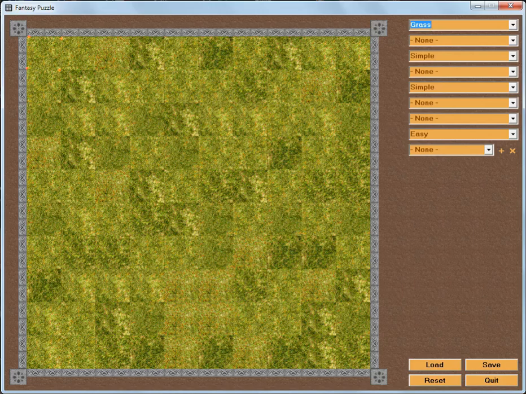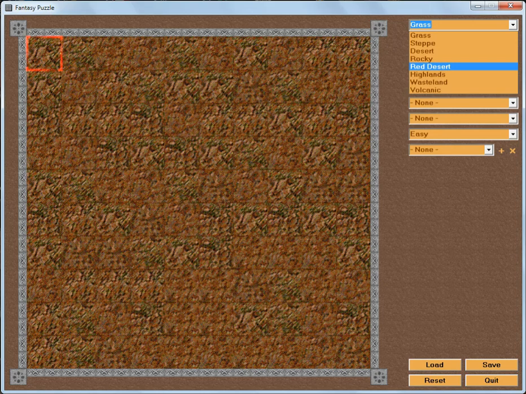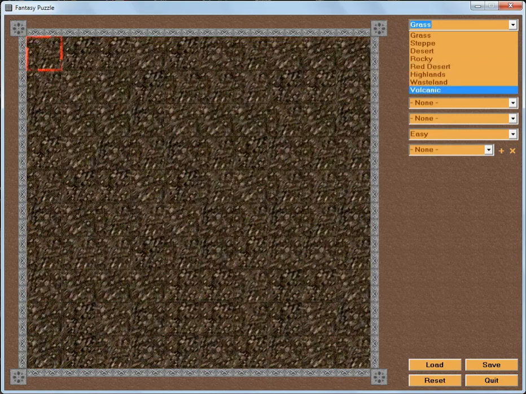This is the map editor for the fantasy puzzle game. The tile field has 10 by 10 tiles in size. In this game, there is a certain random or fixed mini-game associated to each tile. The tile field has a certain terrain type associated to it depending on our choice.